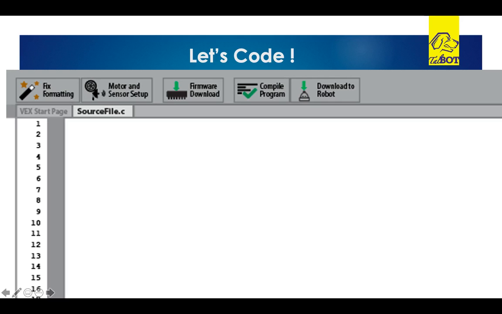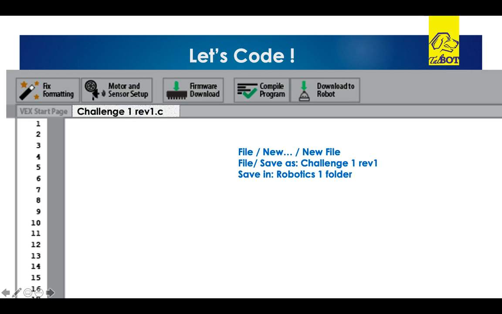So let's actually get into some coding. All right, so the first thing we need to do, since this is our very first challenge, is go to File in our top left corner. We're going to go to New, and then New File. Once we do that, we're going to give it a name. In this case, I just called it Challenge 1, Rev1 .c.